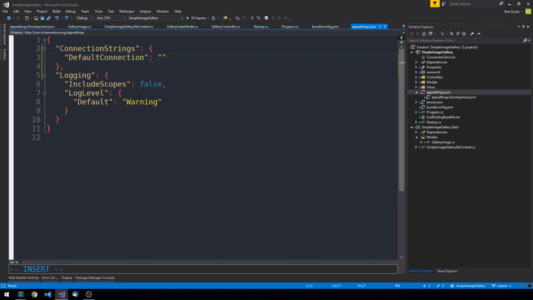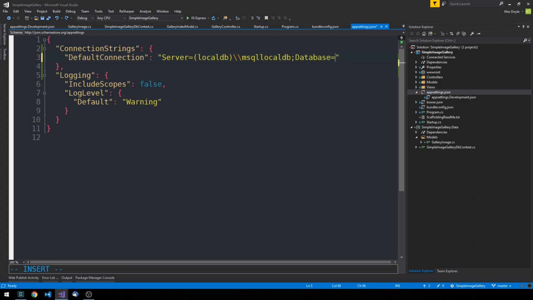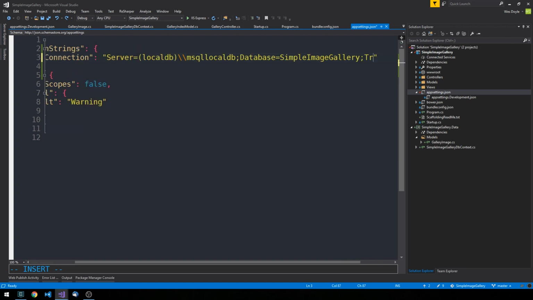So if we go back into our DefaultConnection here, what I'm going to do is set the Server equal to (localdb), and then escape the backslash, and we'll have MSSQLLocalDB. And then we can name our database, which I'm just going to call SimpleImageGallery. And we'll set Trusted_Connection equal to true. And then we'll set MultipleActiveResultSets equal to true as well.